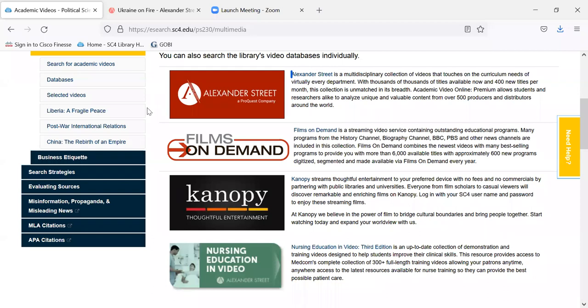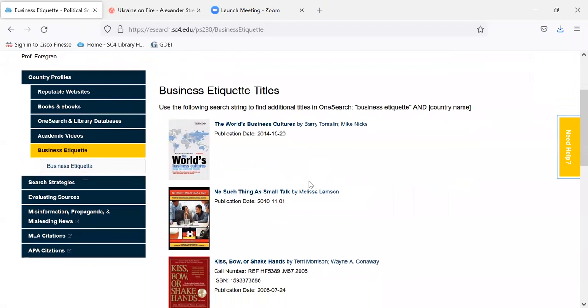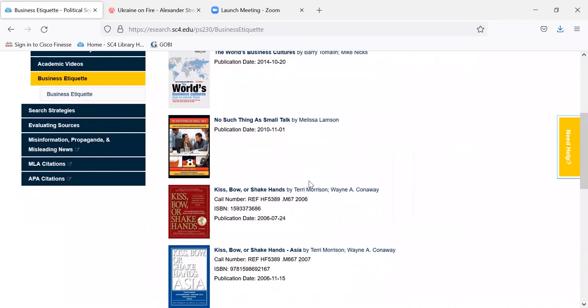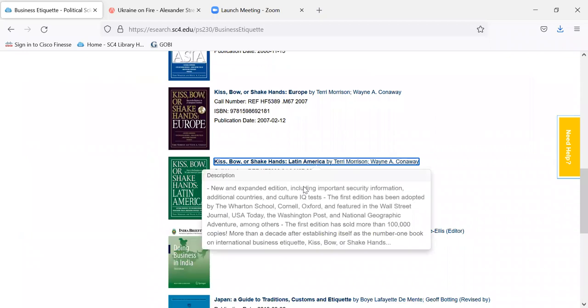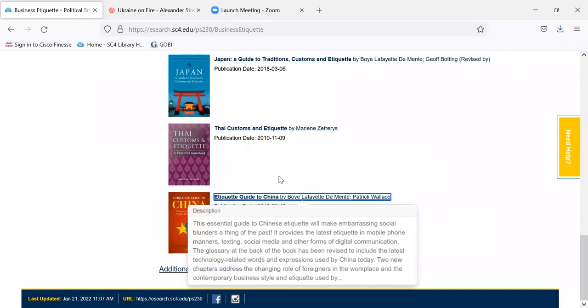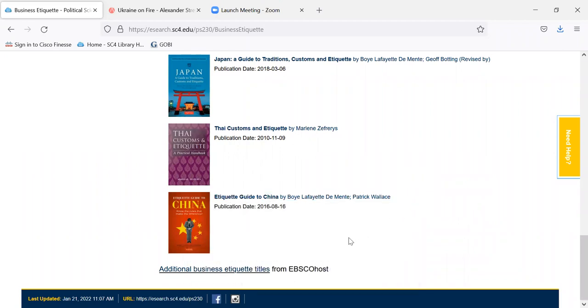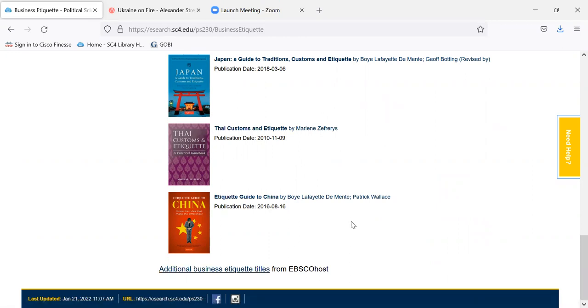Going back to our guide briefly, we also have some business etiquette books, like how to do business in other countries. I tried to put some ebooks on here, but some are reference books, so you have to come in the library to use them. And you can look for specific books, like here's just an example, an etiquette guide to China, like if you were in China or Thailand, Japan. And I included a link to some other etiquette titles from EBSCOhost.